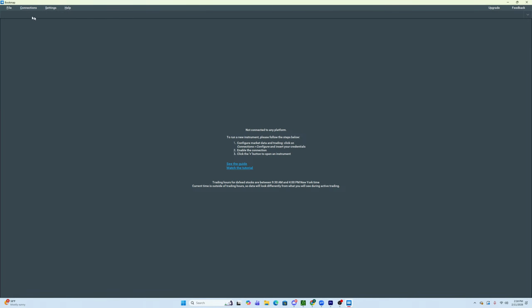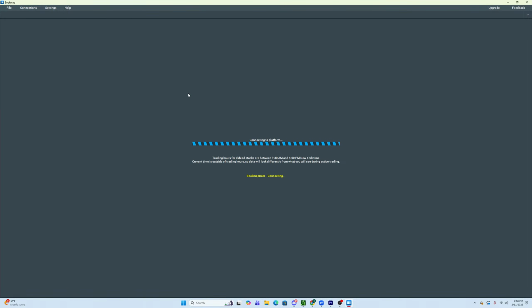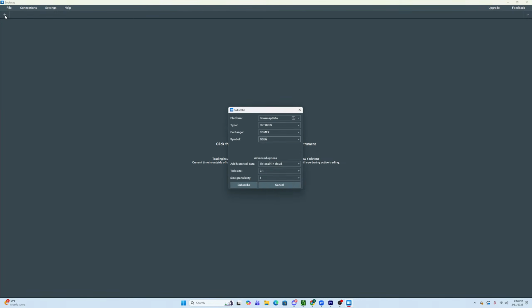Now what we're going to do is pull up an instrument. So to pull up an instrument, we're going to go back to connections and go down. First, we're going to select Bookmap Data. So we're going to click that box right there. You see that we're connecting to Bookmap Data. Now we are going to add an instrument. So we're going to hit the plus button. We're going to make sure our platform is Bookmap Data.